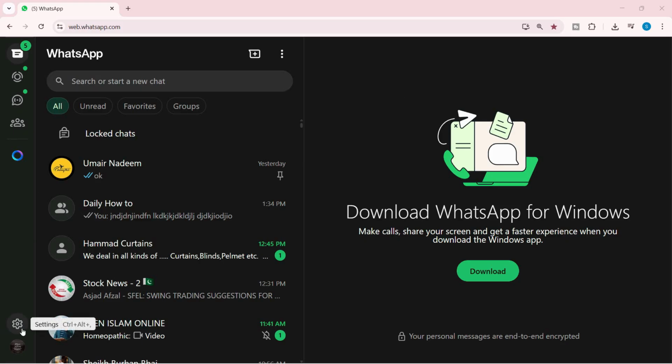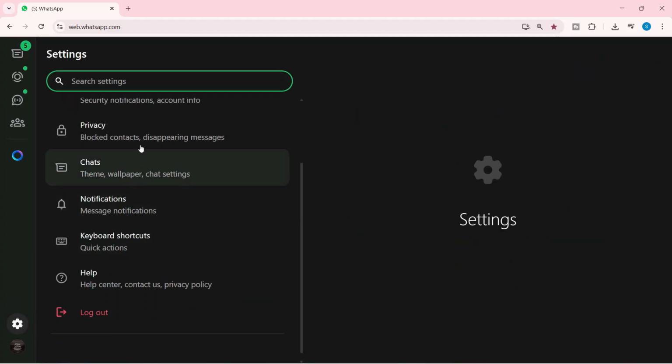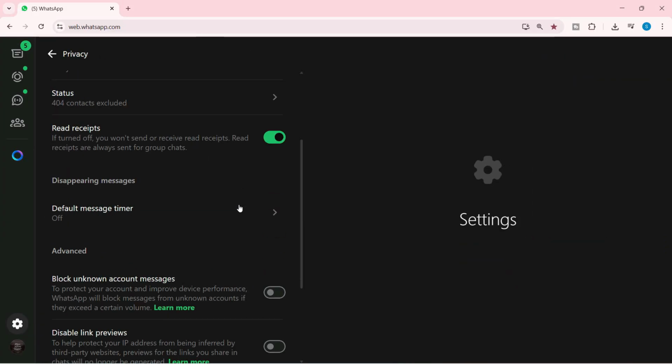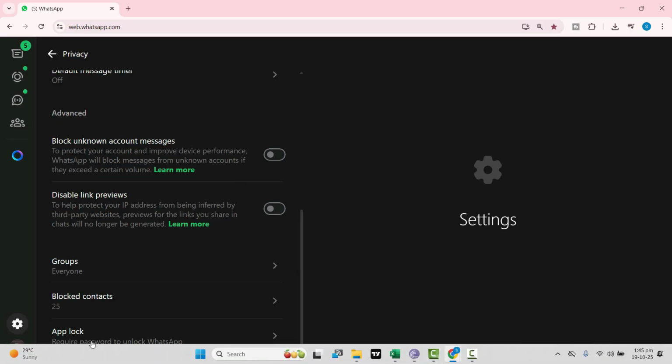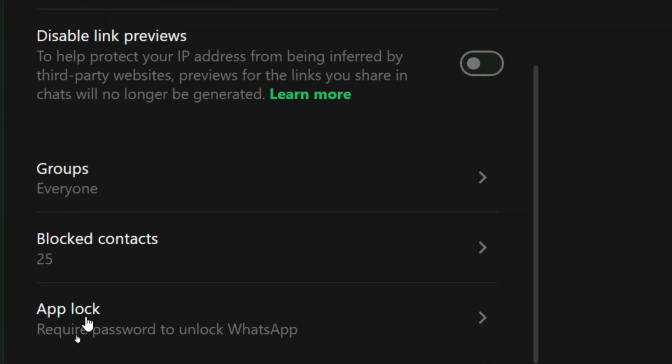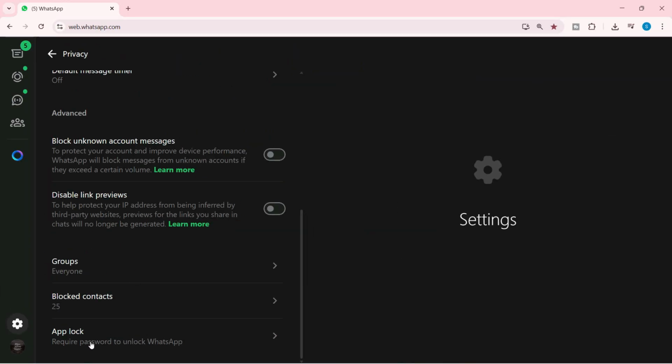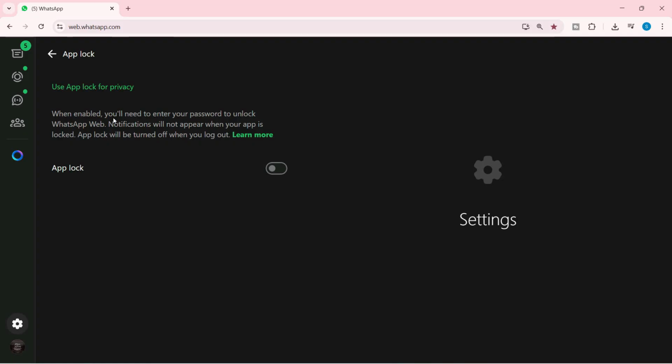So what you can do is just go to the bottom where it says Settings. Go in here, go to Privacy, and down here, if we scroll down, we have this App Lock option right at the bottom. Just click on here. And it says, when enabled, you will need to enter a password to unlock WhatsApp Web. Notifications will not appear when your laptop is locked. App Lock will turn off when you log out.